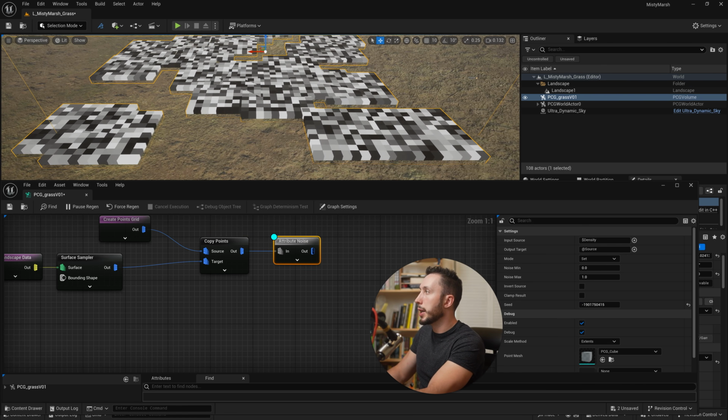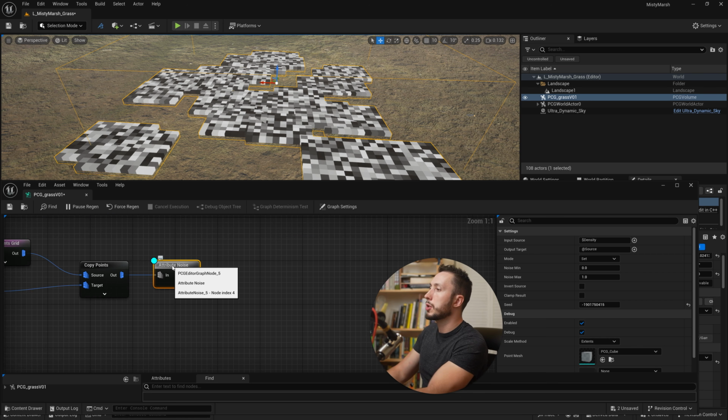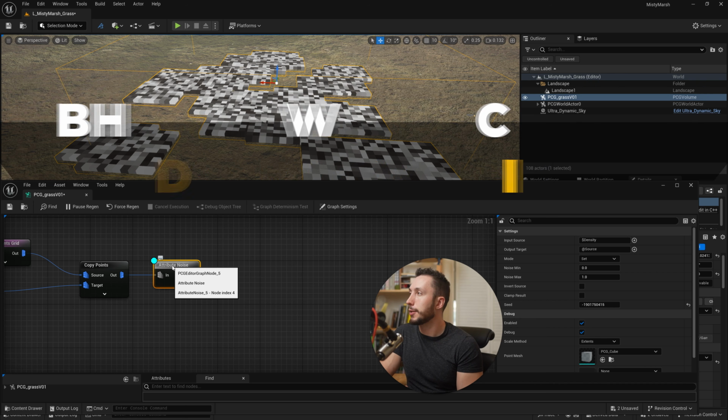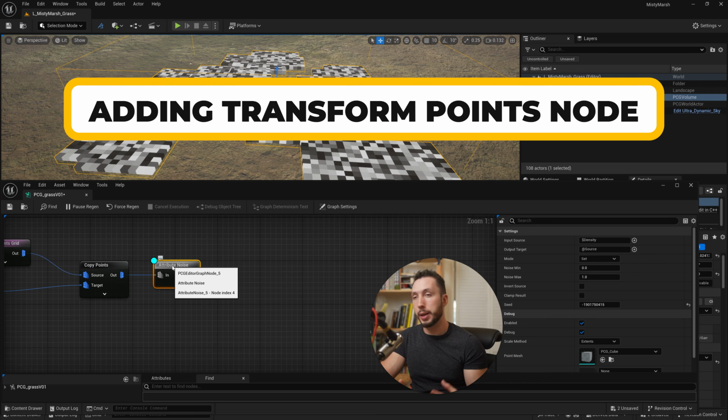We can see now it's added a random value between black and white, which is what density is, to each of these points. So now we can see them a little better and do things with that density. Now let's start adding some randomness, because it's not going to really look natural and correct if we just have a grid. So we can add a transform points node to add some randomness to these.